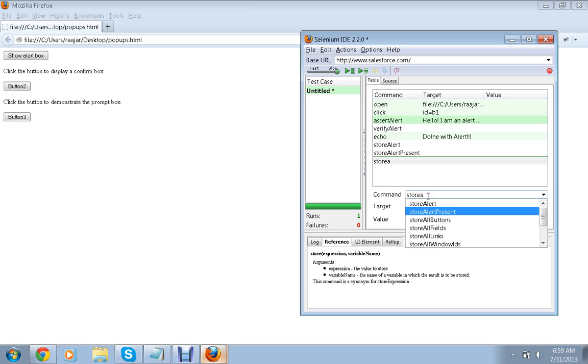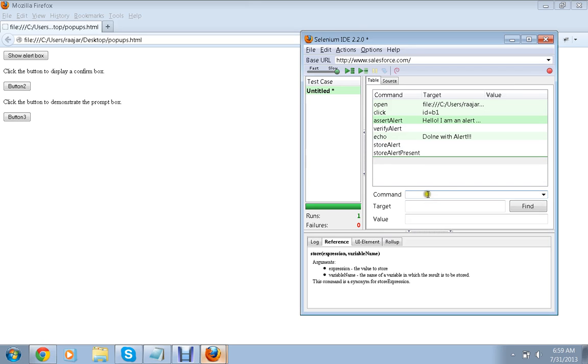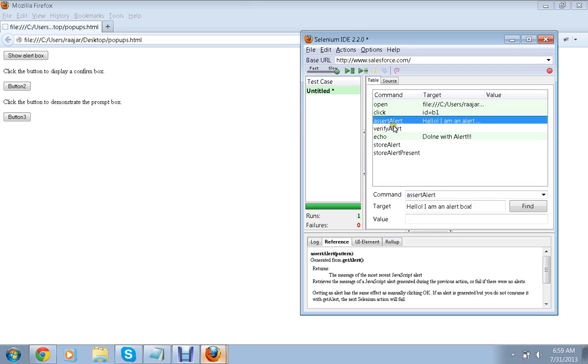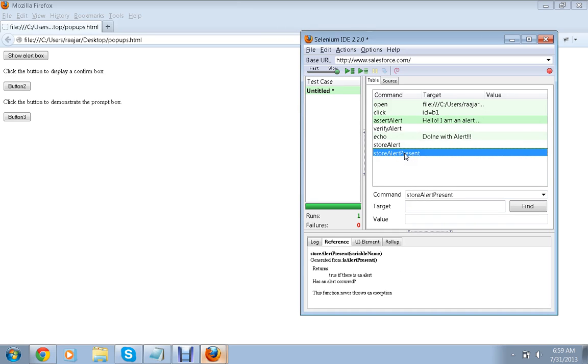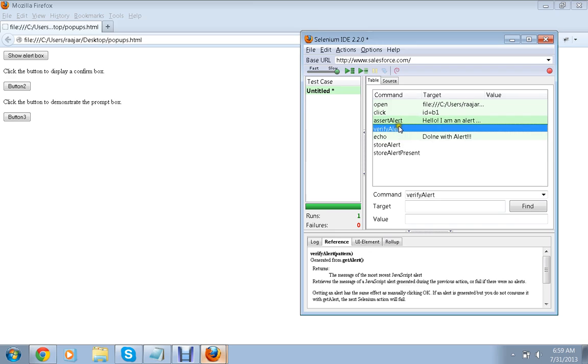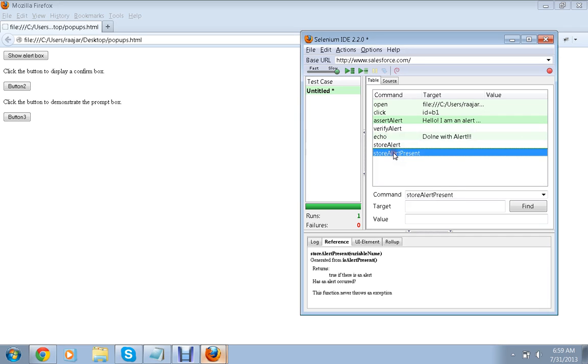Store alert not present is not there. See, assert alert, verify alert, store alert present, etc. All these are the different commands that are useful while working with alerts. This is assertion, this is verification. You know what is the difference between assert and verify. No need of discussing all these. And these are similar to store text and store text present.